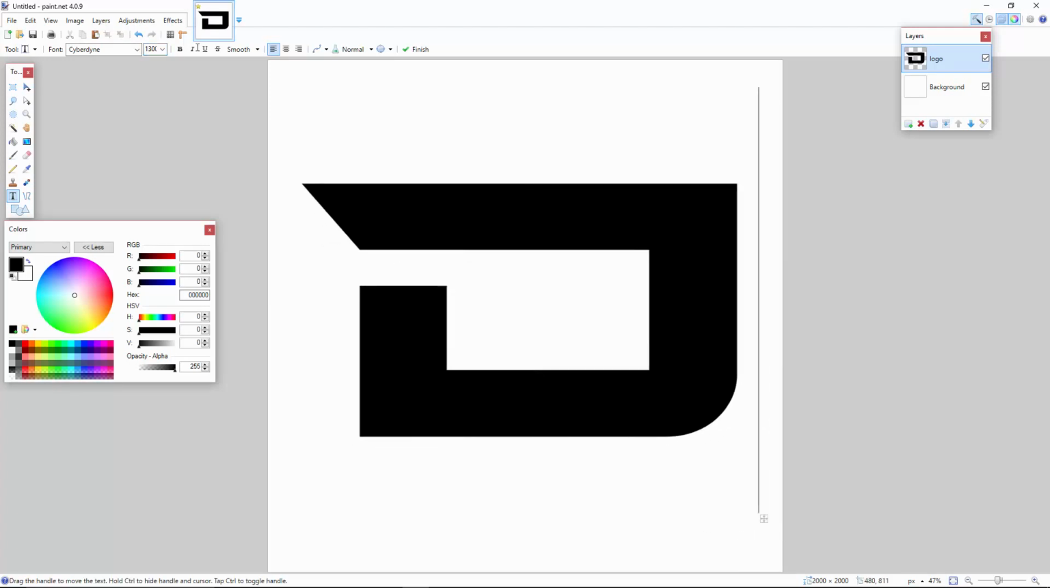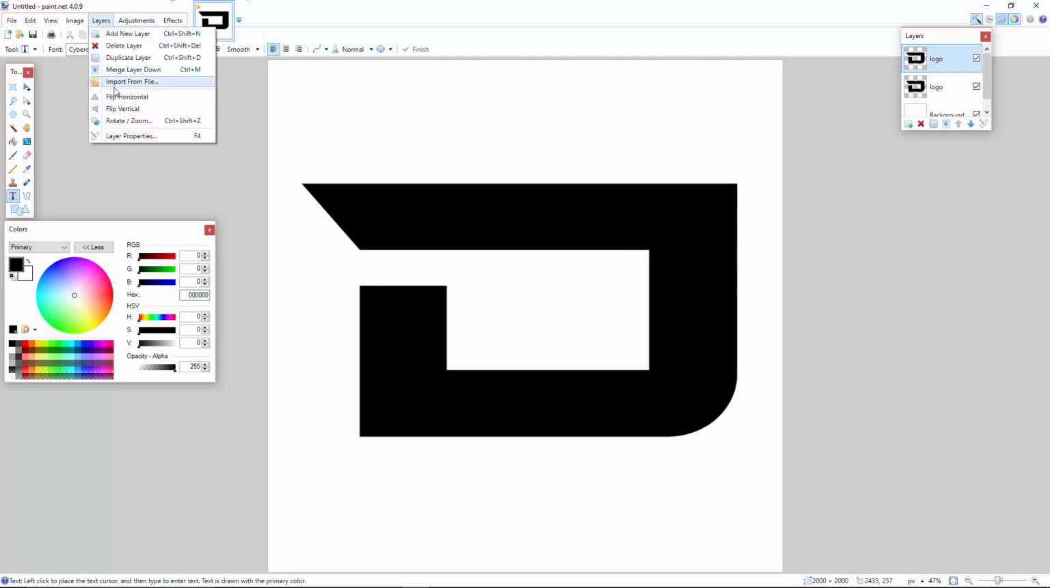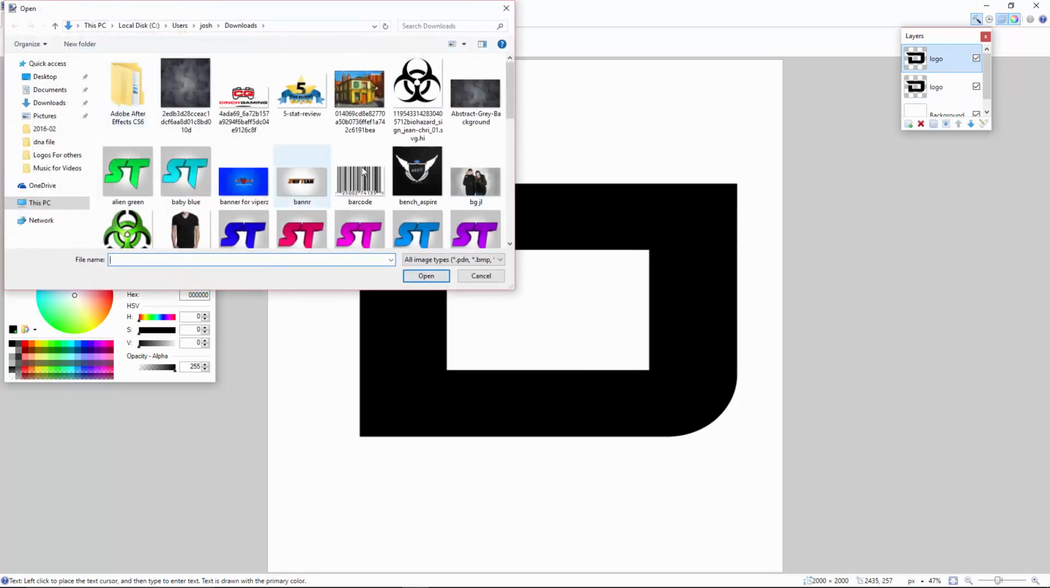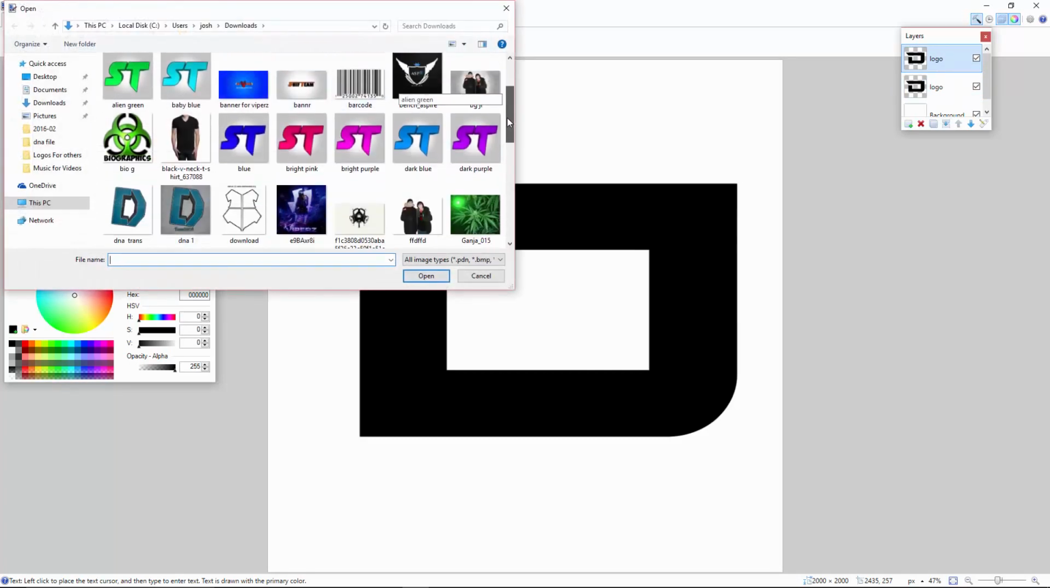Then, guys, once we've done that, we're going to want to duplicate this layer by clicking here. That means we've got the top part of the logo and the bottom half of the logo. So now let's import from file. We're going to want to get the texture for our logo.